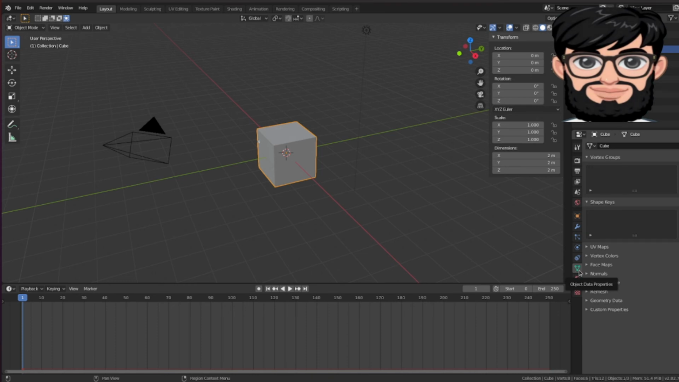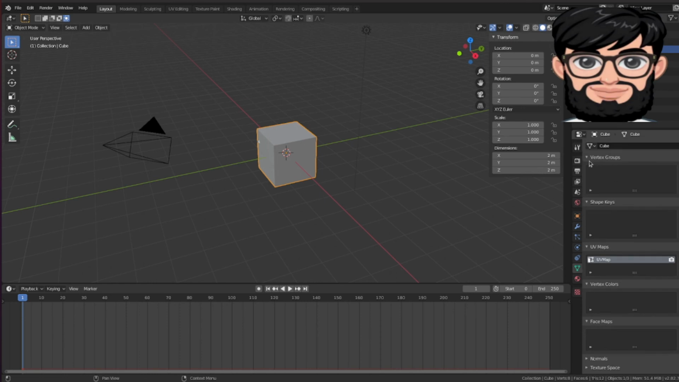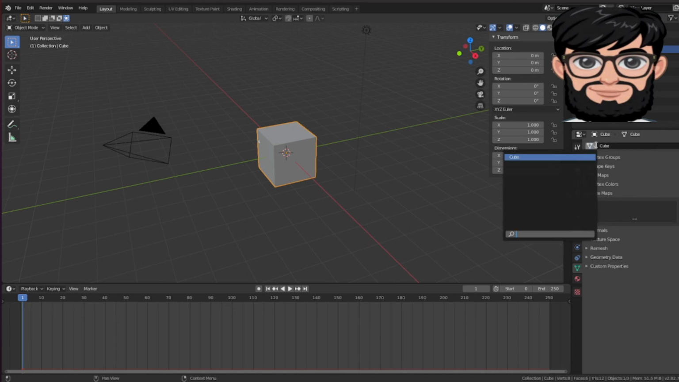Over here, every object has some properties. That's why a cube is a cube. It's not a mesh or a circular object. You can change the UV maps, vertex colors, face maps. All the properties of the object data can be changed here. So if it is a cube, and stuff like that.